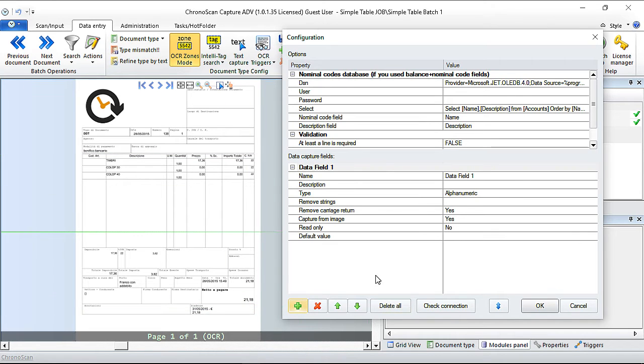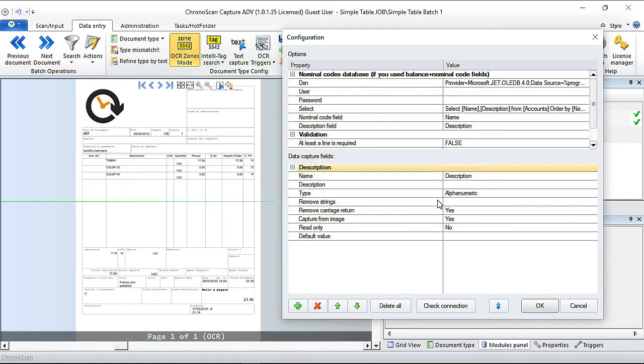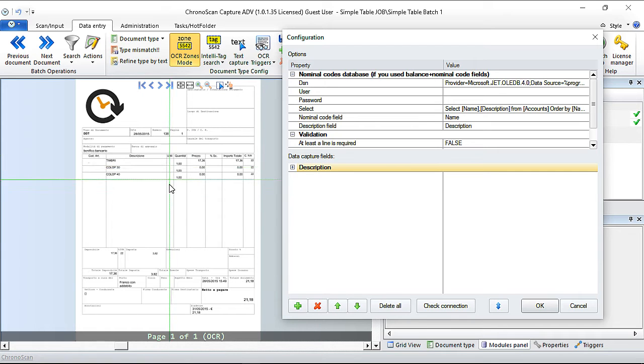So I'm going to create a new one, clicking on the Add Data Capture field here. Those are the header fields. I'm calling it description. There we go. That's alphanumeric. It is very important that we set our field types all the time, because this way we are ensuring a very reliable capture. Maybe sometimes ChronoScan might be having trouble capturing a number or a code, but if we have the field type set up correctly, ChronoScan will do its best guess to make sure the data is correct.